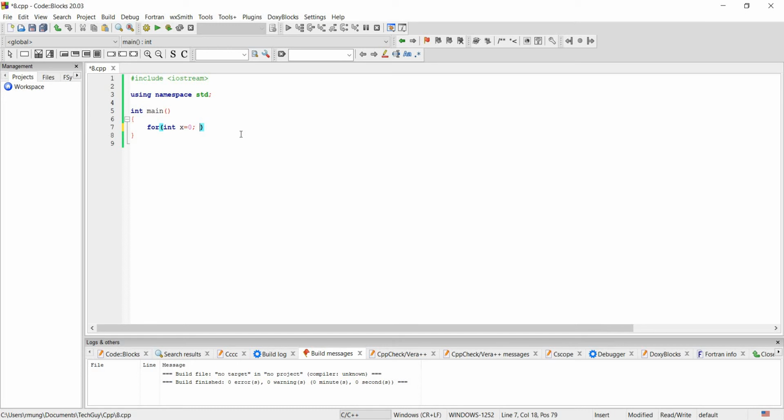And then after that, let's set the condition for x, which is less than 10. Then after that, let's add the increment or decrement value. So let's try it out with increment first, which is x by 1, or maybe x by 2 or 3 or 5. You can set any increment or decrement value you want. Let's try it out as 1 first.